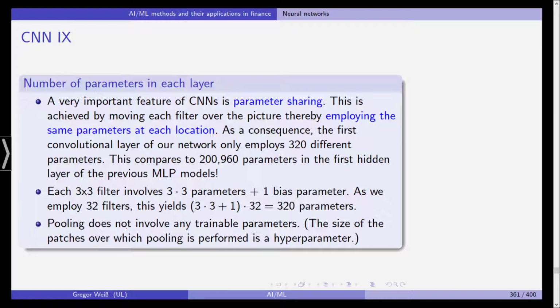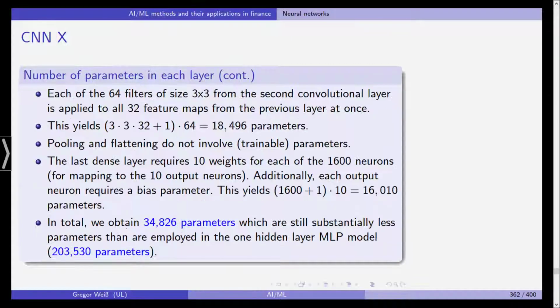So this is why we don't end up with almost 260,000 parameters as in the multilayer perceptron, but we stay at about 30,000. Pooling does not involve any trainable parameters. The size of the patches over which pooling is performed is a hyperparameter, but in the pooling itself, we don't have any trainable parameters. And each of these 64 filters of size 3x3 from the second layer is applied to all 32 feature maps. This yields again 18,000 parameters. Pooling and flattening doesn't involve any trainable parameters.